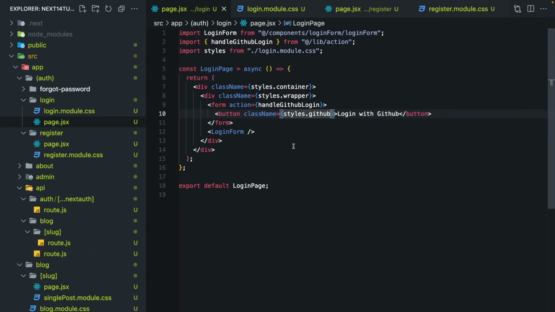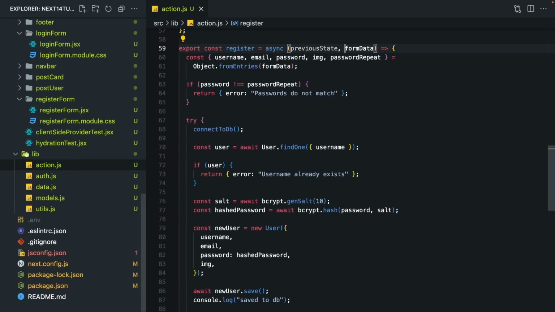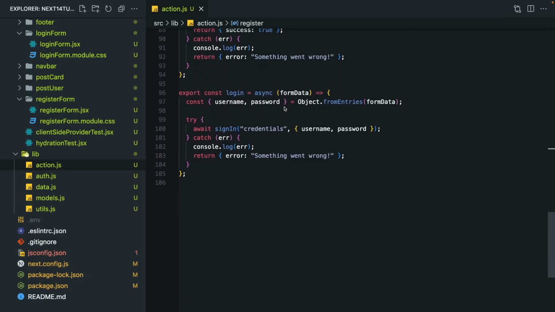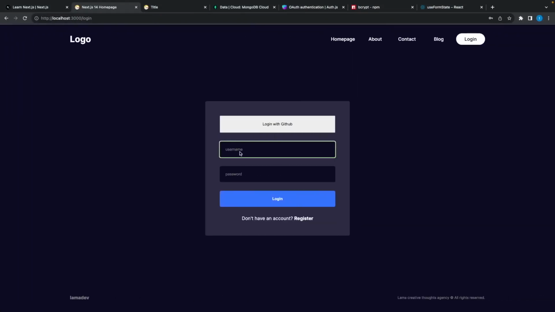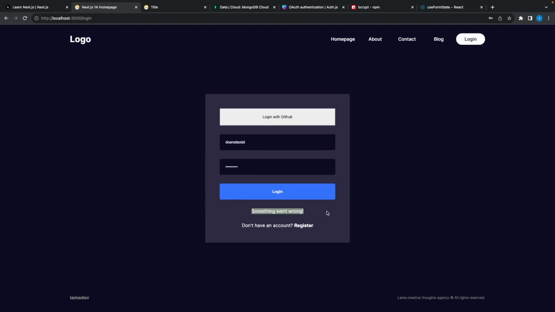Let's open up our action and see what are our messages. By the way, we don't need this. We are not fetching anything. And let's close everything and open up action. And inside login, as you can see, we return here something went wrong. And we are gonna need our previous state. And let's try. I will give some username that doesn't exist. Any password here. And I'm gonna log in. As you can see, something went wrong.